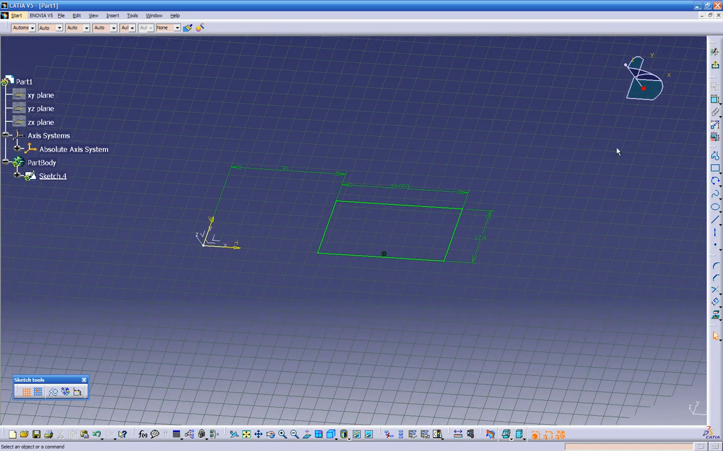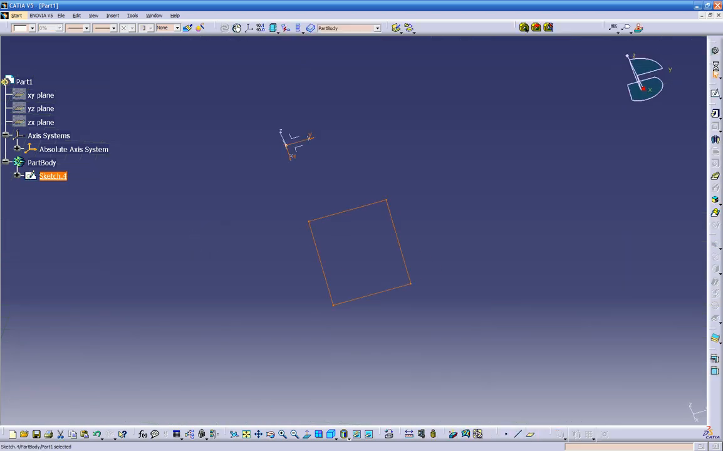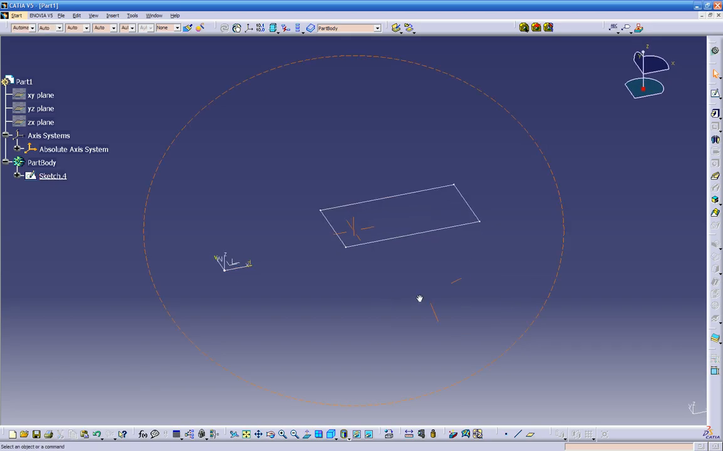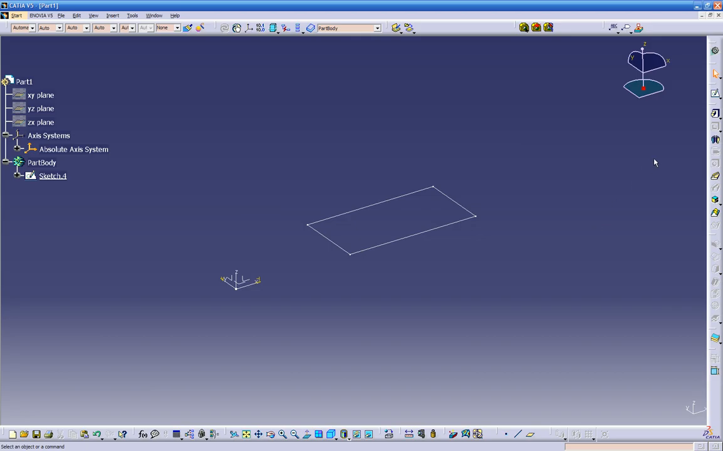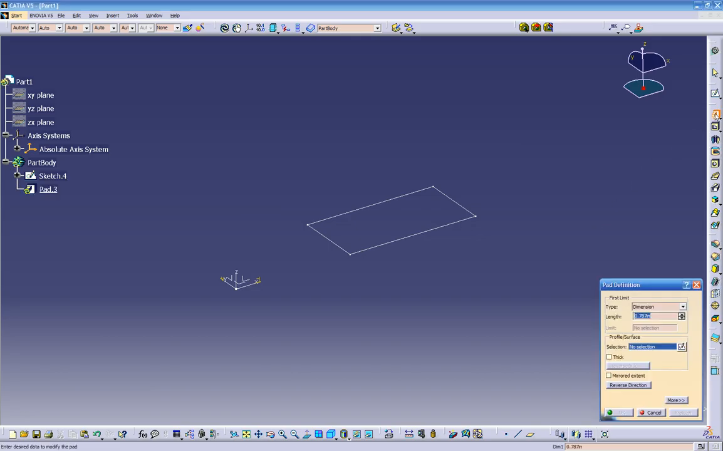Now if we go up here, we can get out of the sketch, exit workbench, and now we are back into the part design. We're back in the 3D view. Okay. So let's create a box. Let's click on pad.